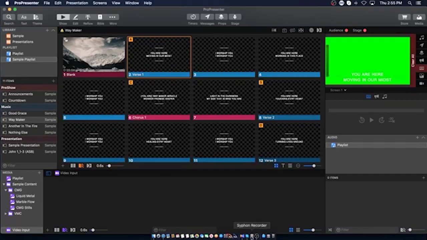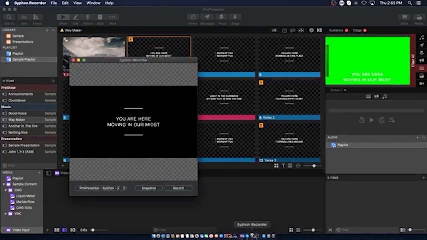The first thing that I want to show you is a program called Siphon Recorder. Siphon Recorder is from the people who created the Siphon protocol. Now, Siphon is a way to take video outside of ProPresenter to another program on your same computer. Now, this only works on the Mac. This is not a PC thing.